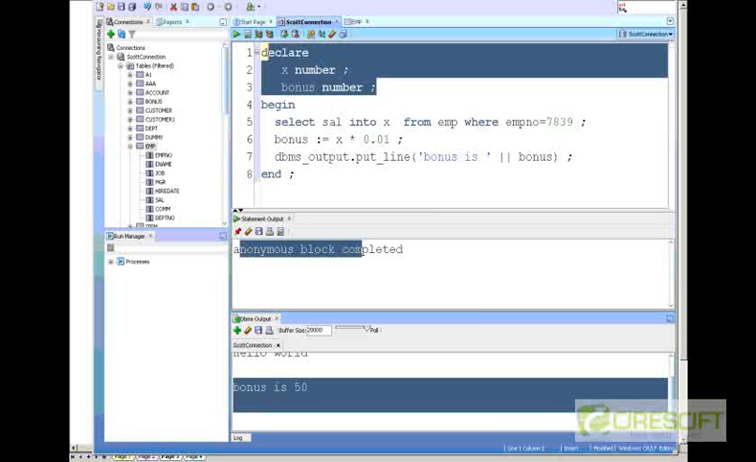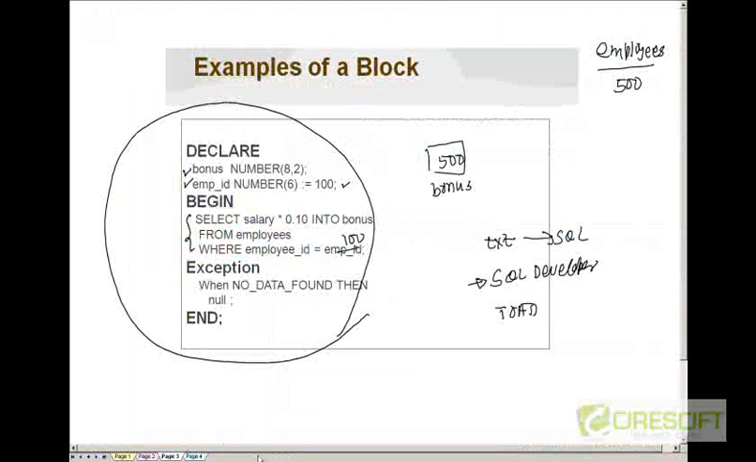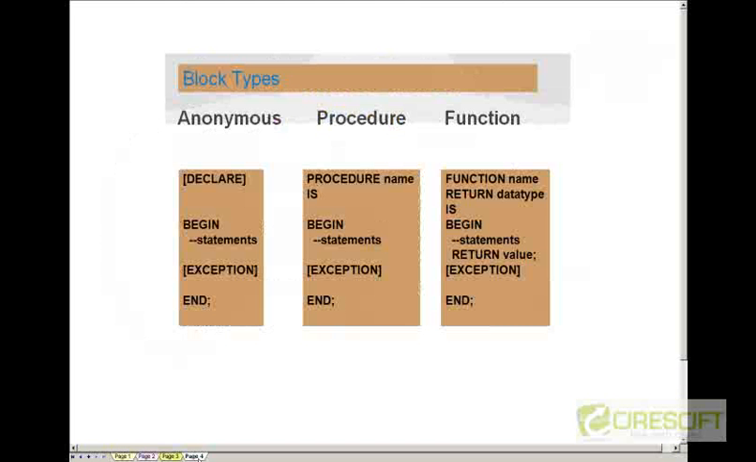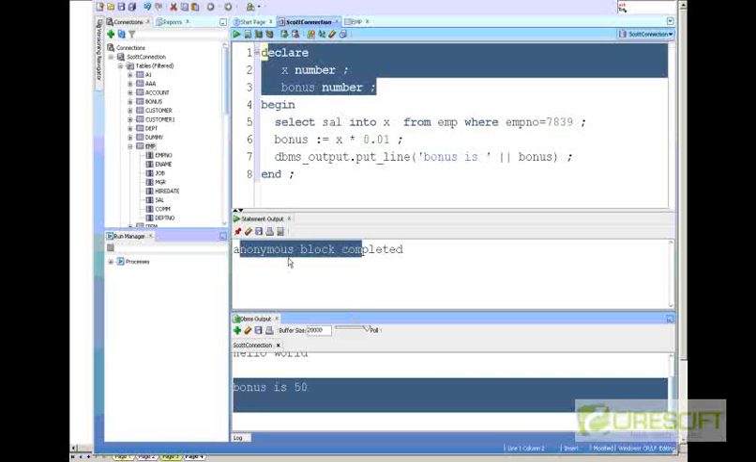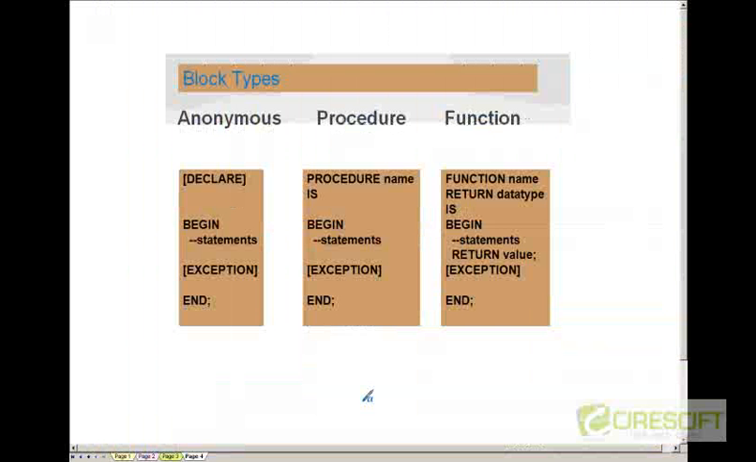Now let's go back to our slides. There are different types of blocks. There is one block called anonymous, which we have used right now, because we don't have any name for it. That's the reason why it shows that anonymous block is completed. However, you can create a procedure and put the same begin, end, whatever you wrote. The same thing can be done there, exactly the same as in the anonymous block, but you give a procedure and a name. If you do that, all of this is going to be stored in the database.